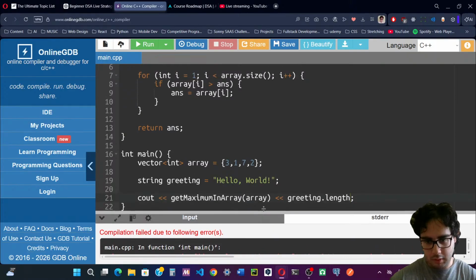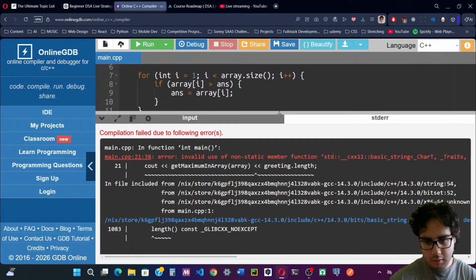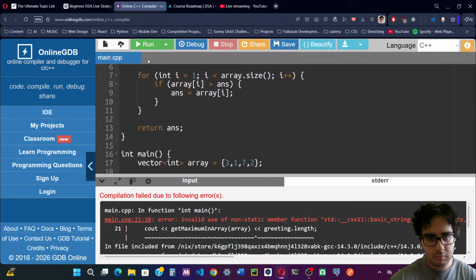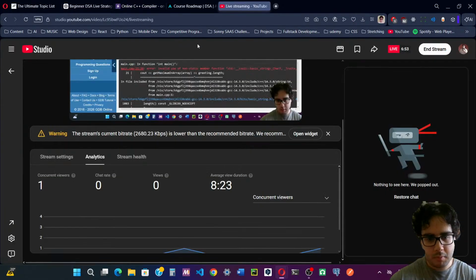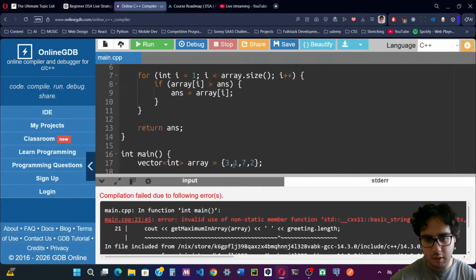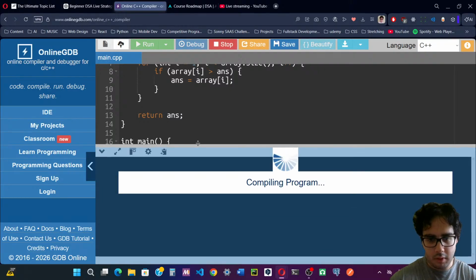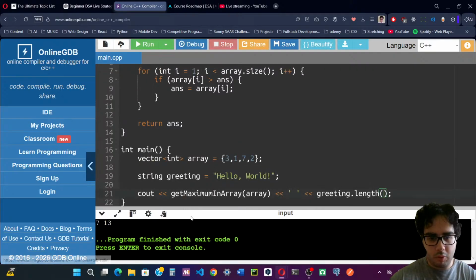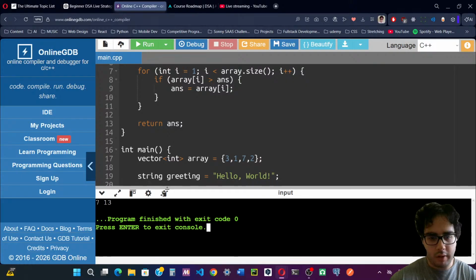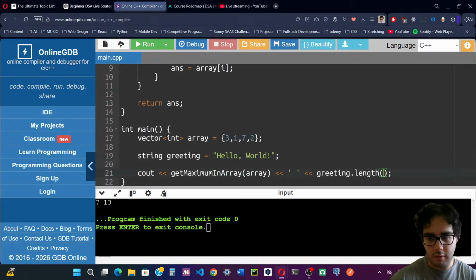Oh, whoops. Okay, I think I need to give an empty space or something maybe. Okay, greeting the length. Okay, maybe it's like this. I'm pretty sure. I'm almost 100% sure, dude. Okay, yeah. So we do get the length of the string, this length.